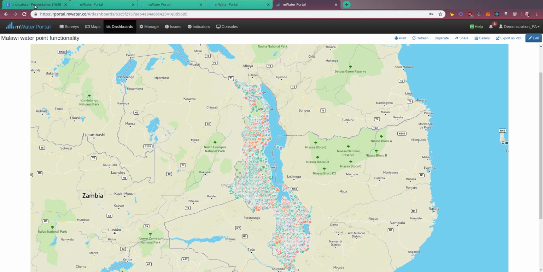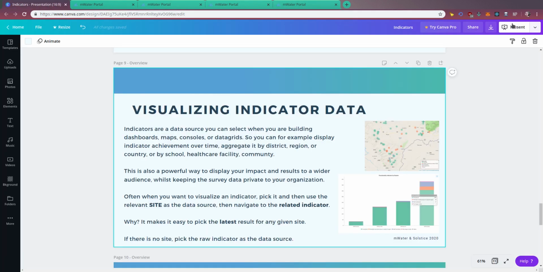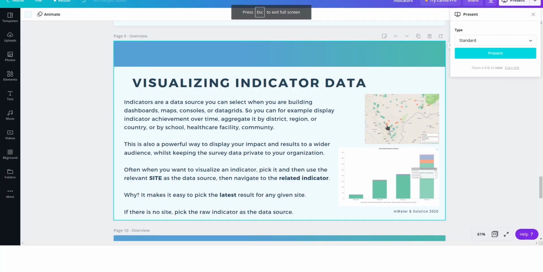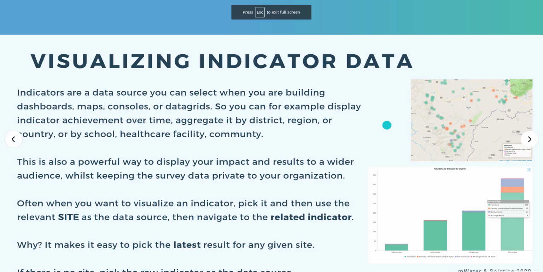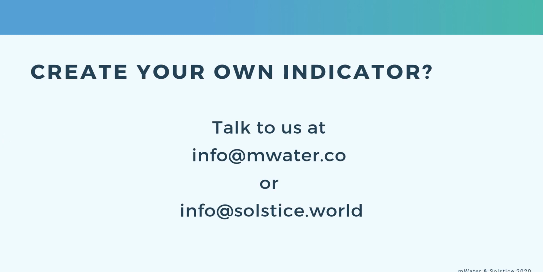Perfect. So let's jump back to wind this all up. So we've seen some examples of how you can visualize indicator data. The key point is, if the data is there in the indicator and you have access to it, there's a way to visualize it and analyze it. So that's the lowdown on indicators in mWater and Solstice. They're very useful for collecting standardized data. I've shown you examples of SDGs, but remember they can become as complicated and as involved as you need and as relevant to your own work.